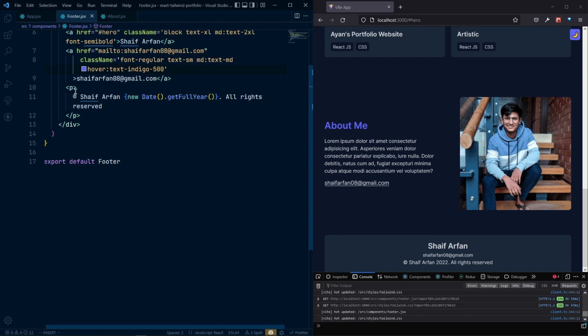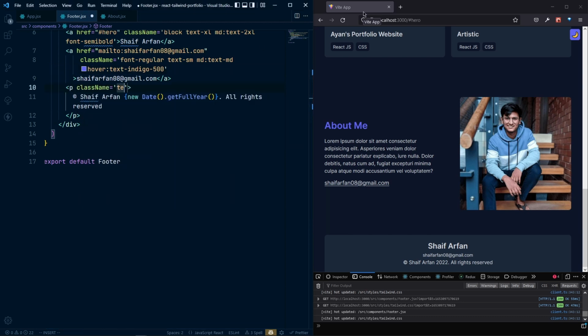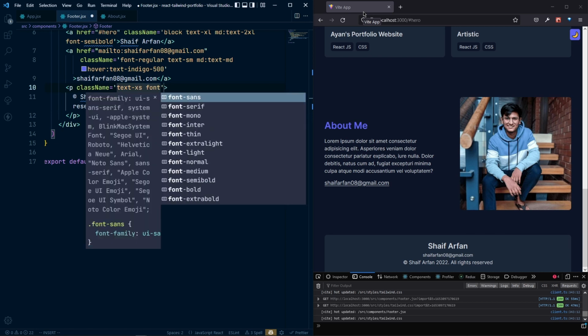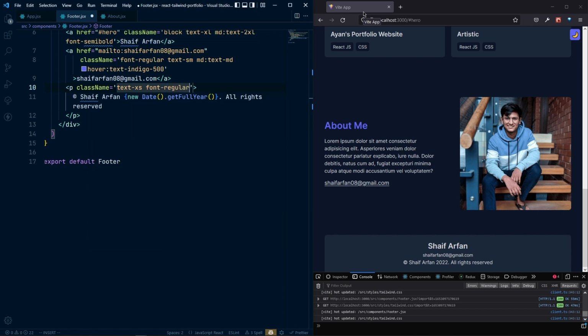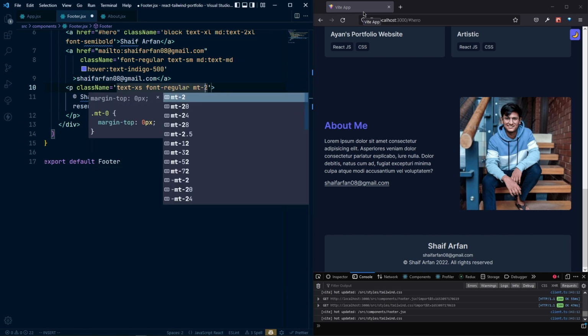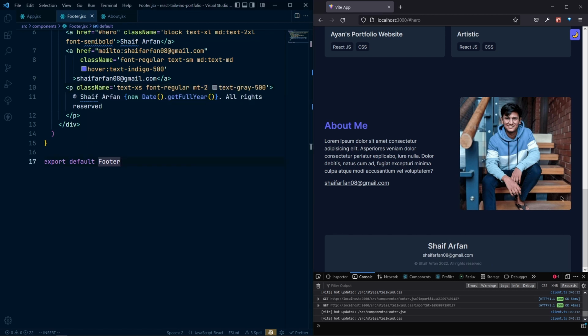And finally we need to style this copyright text. So I have a class name here, and text will be extra small, and font size would be, not size, it will be font regular, and margin top 2, and text will be gray 500. So that's it. So I think that's it.